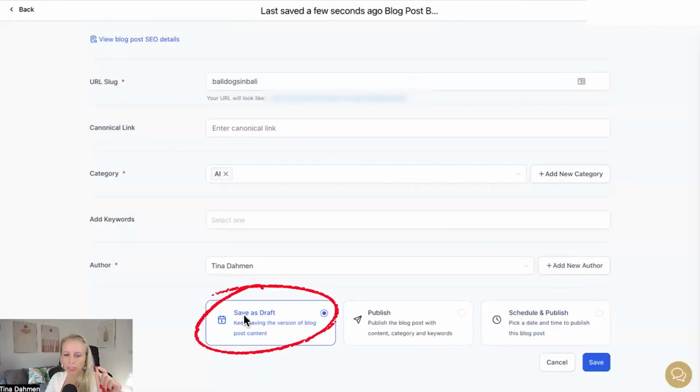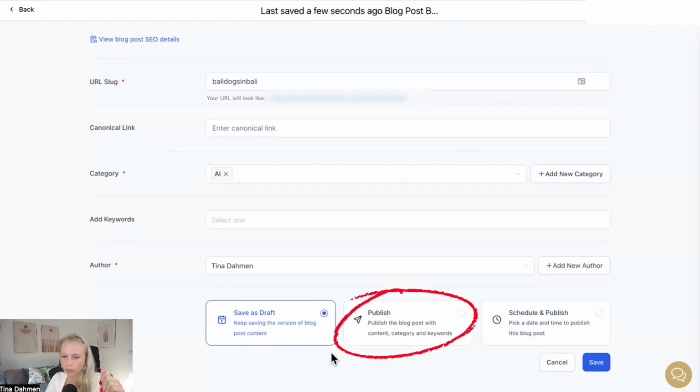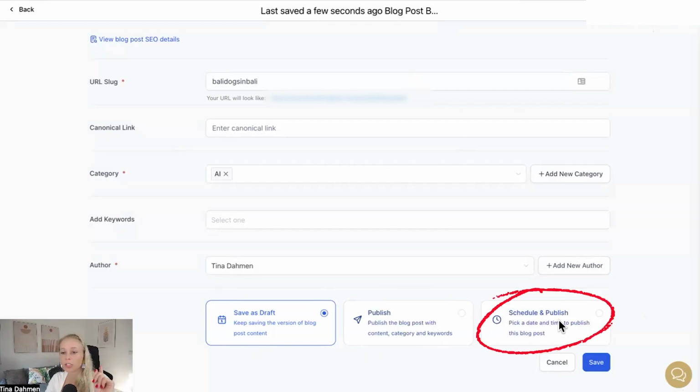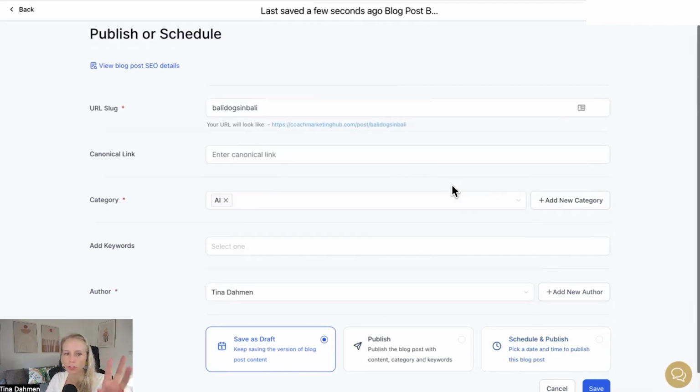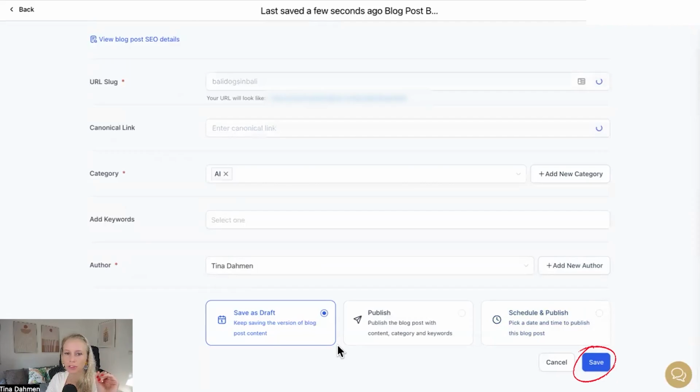Then down here, you can either keep it and save it as a draft and send it off to the editor to look over it. You can publish it directly or you can schedule and publish it. If you're bulk creating content, which I would recommend you to do, because this way you can stay really consistent in delivering your content, I would highly recommend you schedule and publish this because Google likes consistency and they will reward you for consistently publishing content. Whenever you filled out all your data, you can just hit save and that's it.